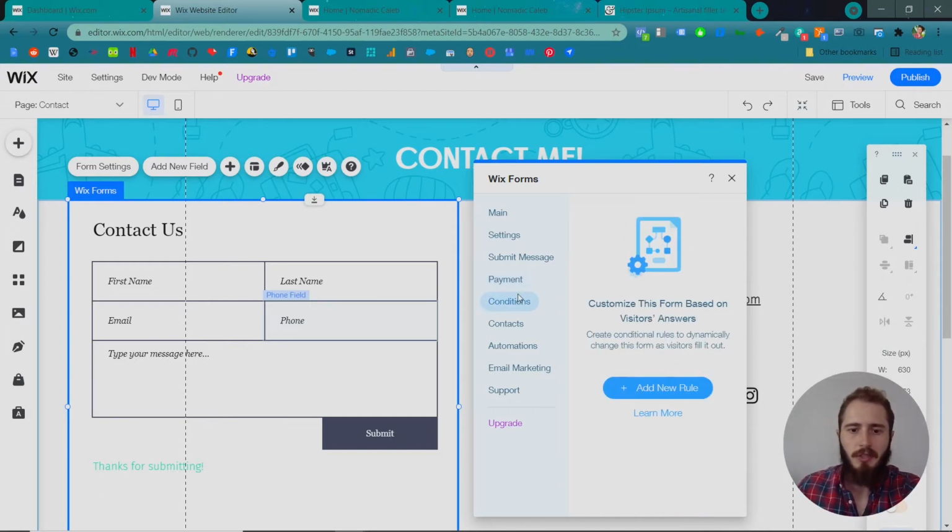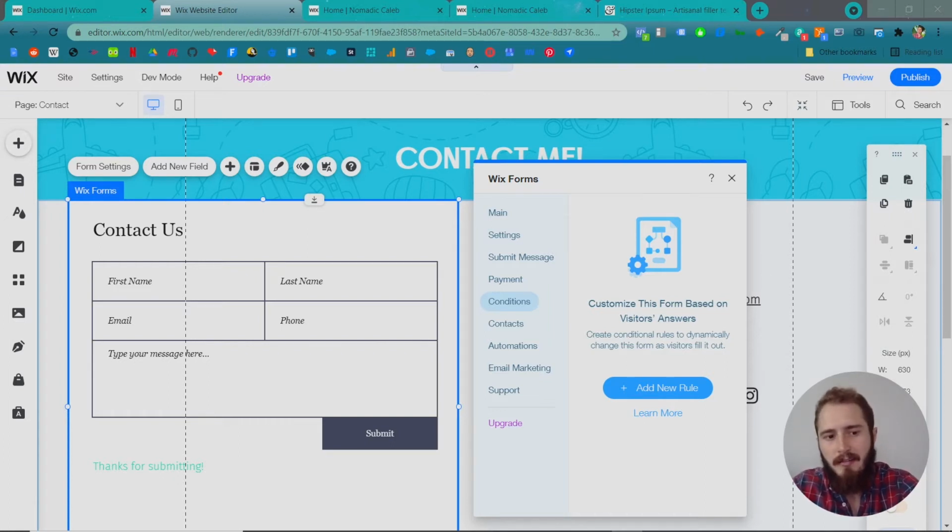You can also set up conditionals. So that would be a field that shows based on the answers to a previous field. So say you have a question that says, have you ever been to this location before? If you check yes, then the next field that pops up is, great, what's your name? And if you say no, then the answer might be, okay, when would you like to visit? Something like that, right? So it's a field that depends on the answers to another field.